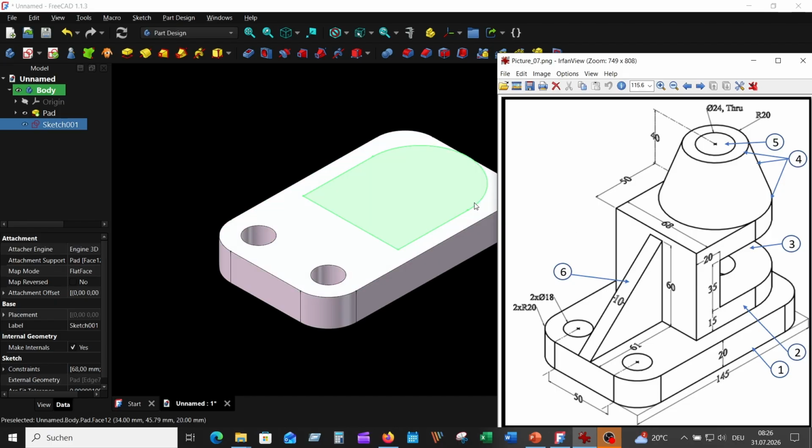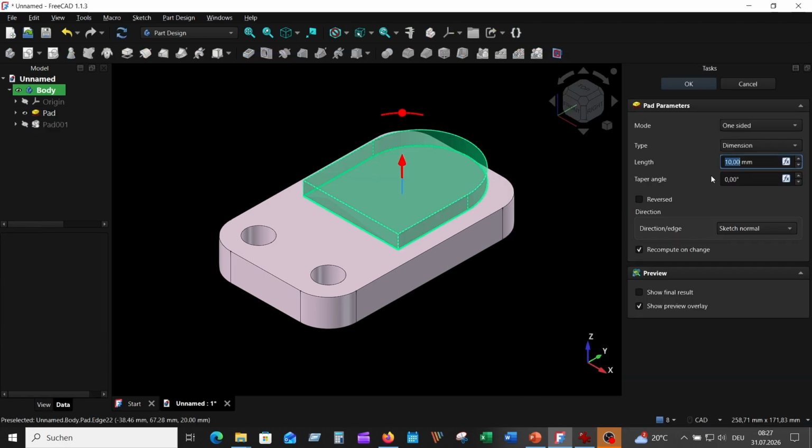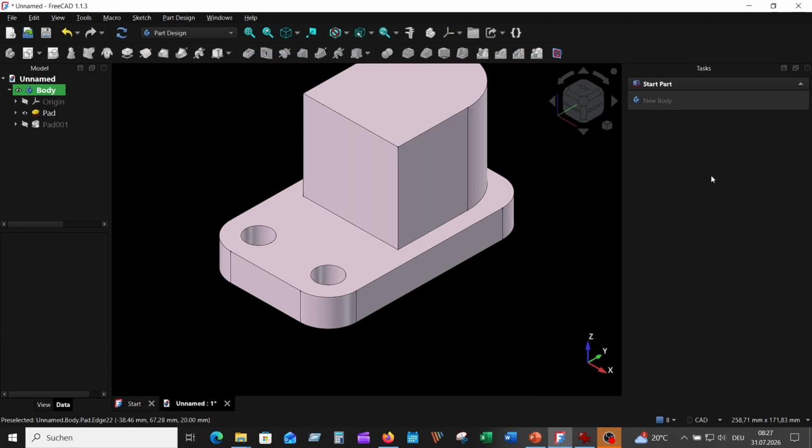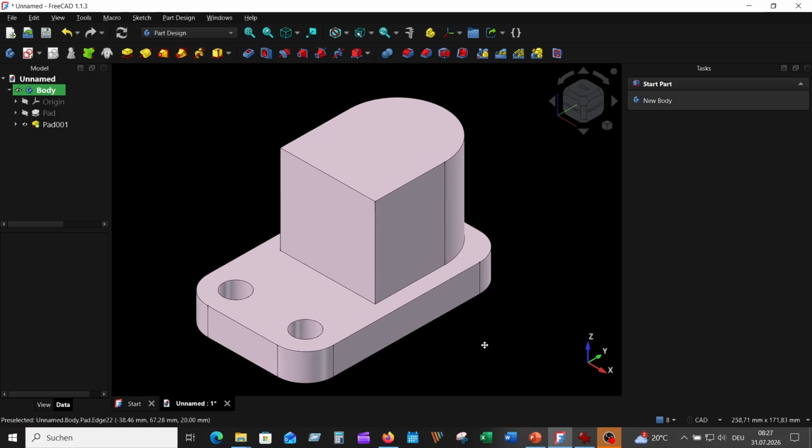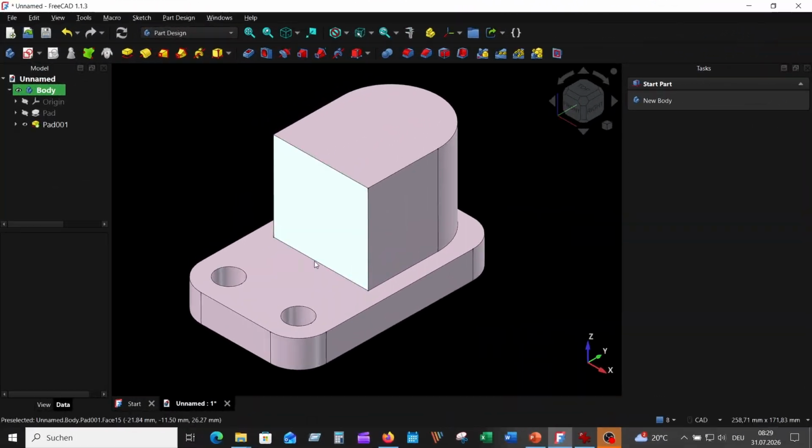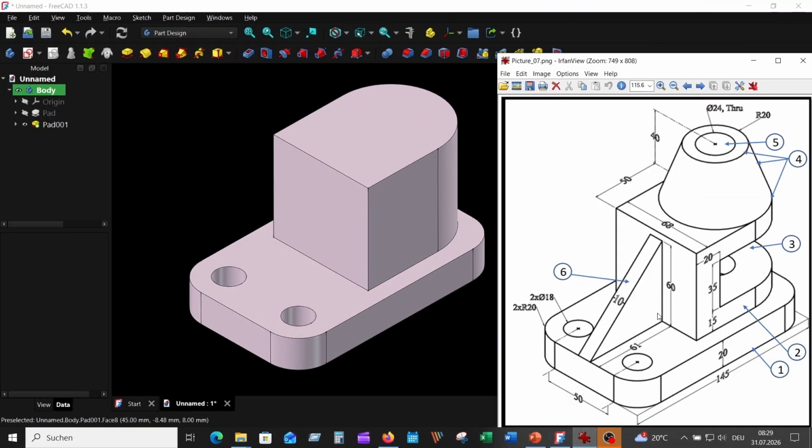Now select the sketch and activate the Extrude tool and then extrude it by 65 millimeters. In step 3, we sketch a rectangular profile on XZ plane and then we remove material from the created part with the Pocket tool.